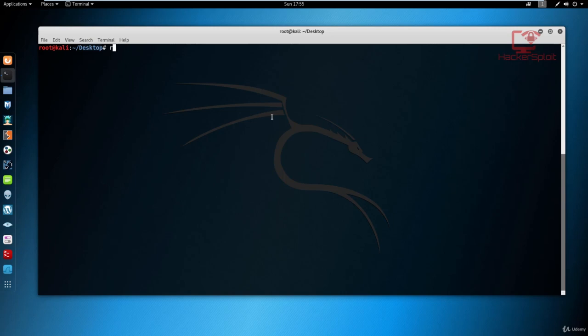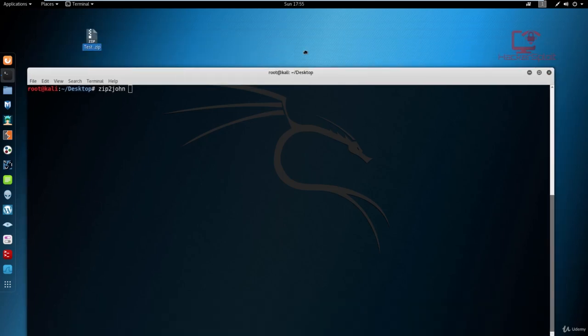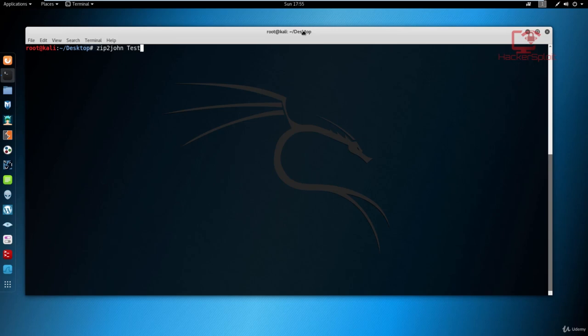If you're using a RAR file, you can use RAR2John. So the process is relatively simple. In this case, we're using a zip file, so I'm going to use Zip2John. And now I'm going to specify the file name, which in this case is called test.zip.